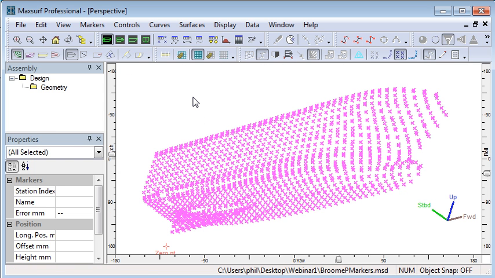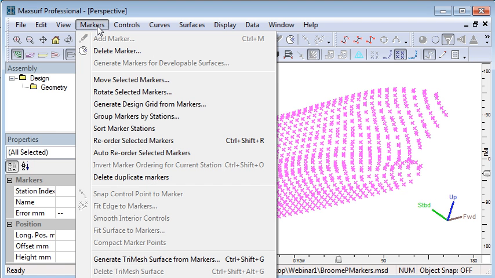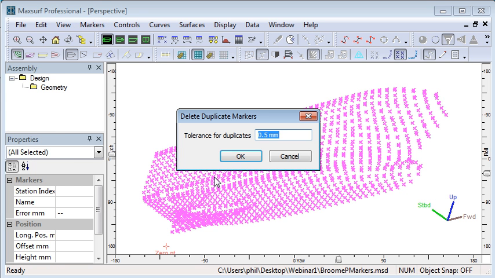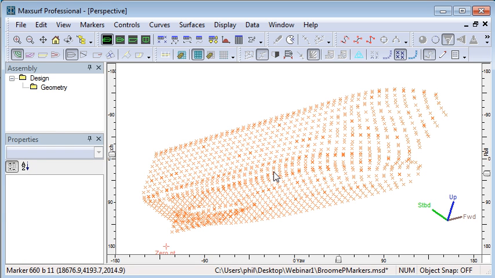Once you've loaded in that data from the file, we want to make sure that all the data is valid, and so the first thing we do is use the delete duplicate markers command to remove any duplicates from the model. I'm going to use a tolerance of 1/2 inch. In this case there was one duplicate there, so we've corrected that problem.